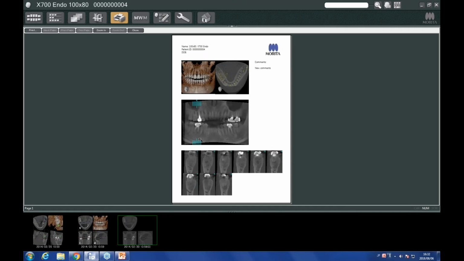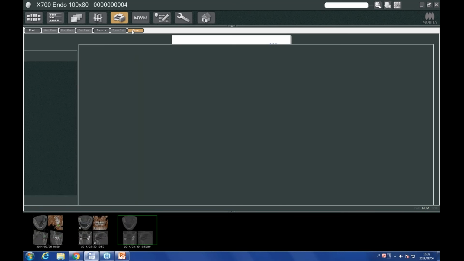So let's have a look at the print preview. This is what it would roughly look like. And then just click on the print button and print it to your standard printer. Now this is not just for Windows printing. Of course, if you have a DICOM printer, you can print these images directly to your DICOM printer as well. There's no limitation on that.